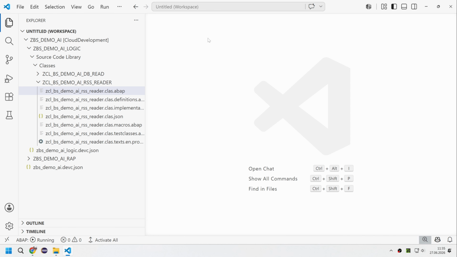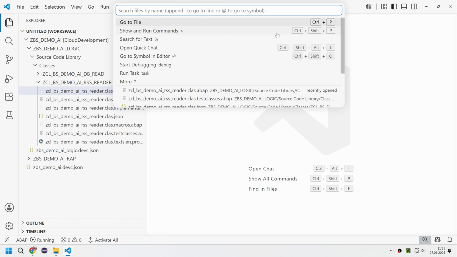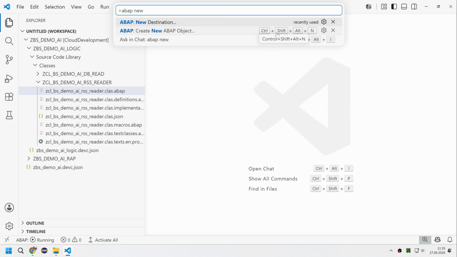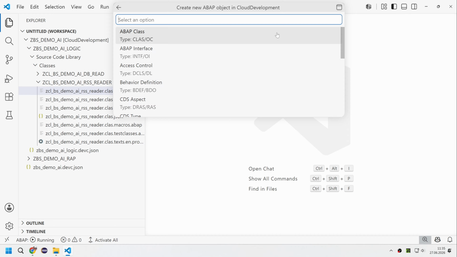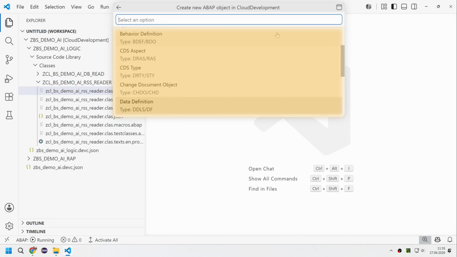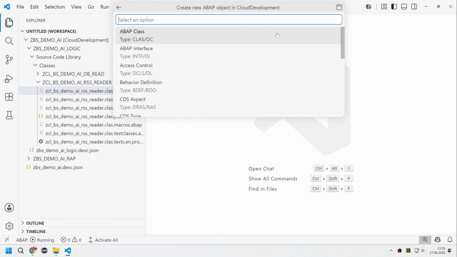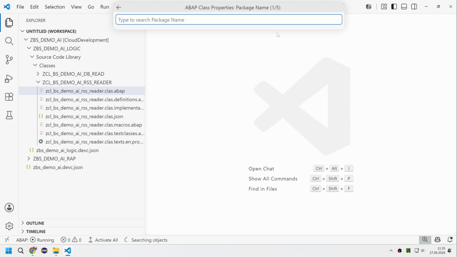To do this, we go to the command palette again and search for ABAP, create new ABAP object. In the next step, we can choose from the available file types. Here we see the currently bound types in VS Code and can get an overview. We want to create a new class, so we land in the corresponding wizard. We see in the upper section that we currently have to go through 5 steps to define a new class.